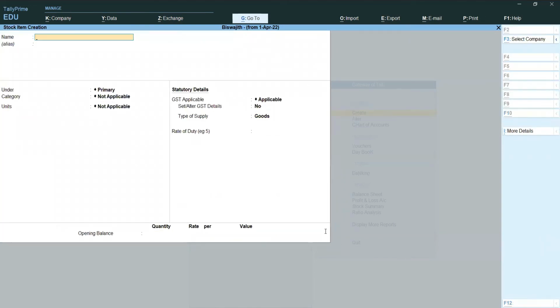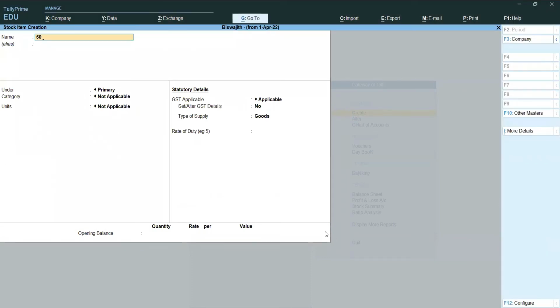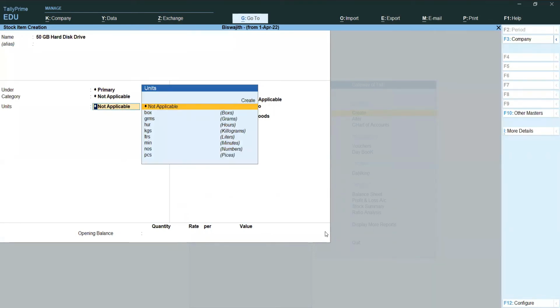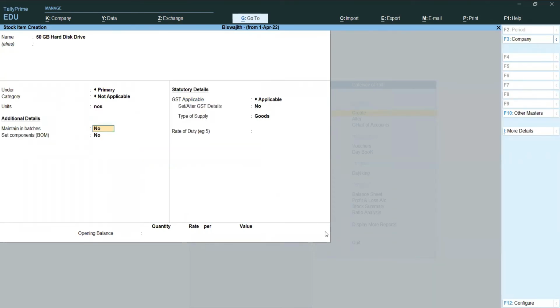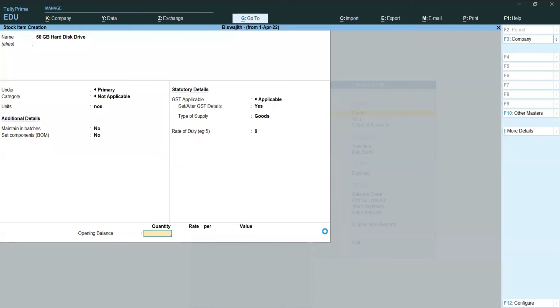Next item, what are we ordering? 50 GB hard disk drive. So it comes under numbers. Enter, applicable, yes. It comes under taxable. What is the tax rate we have? 18%. Enter, you can save it.